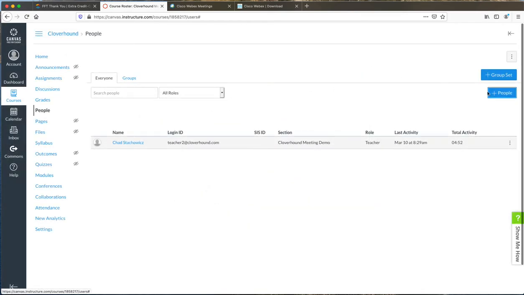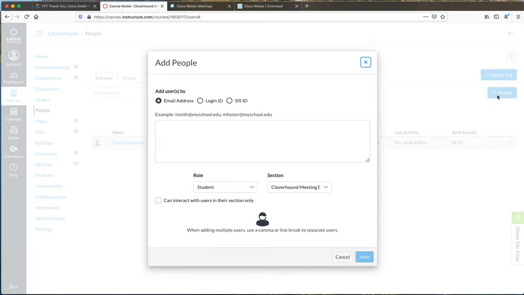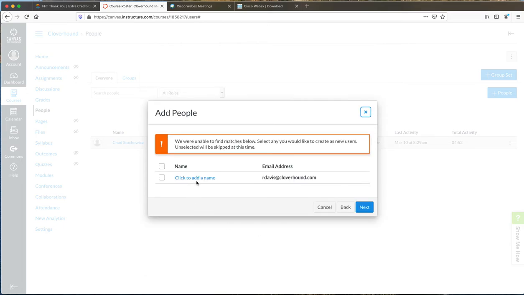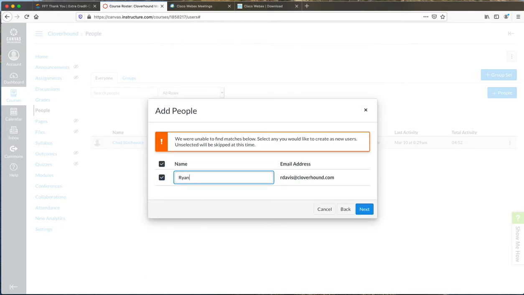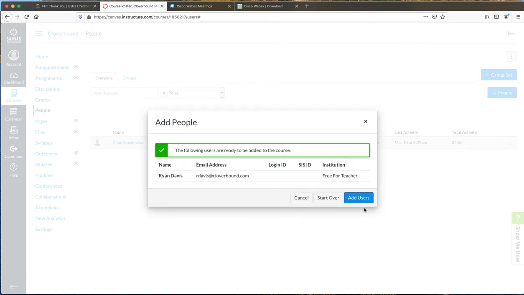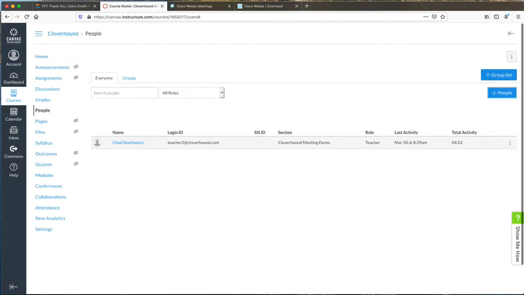I'm also just going to add a random person that's sitting in the room near me that doesn't really know how to use this, just to show how easy it is. R. Davis at cloverhound.com. So I'm going to add Ryan here. I'm going to add his name. Davis. Next. Okay. So Ryan, you should get an email invite. So should I, if we've done everything right.